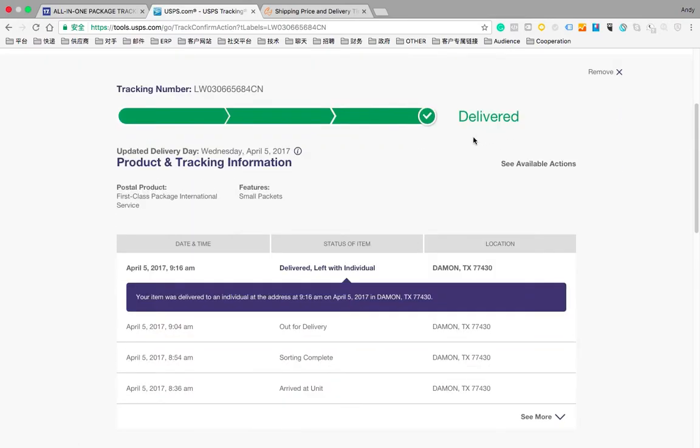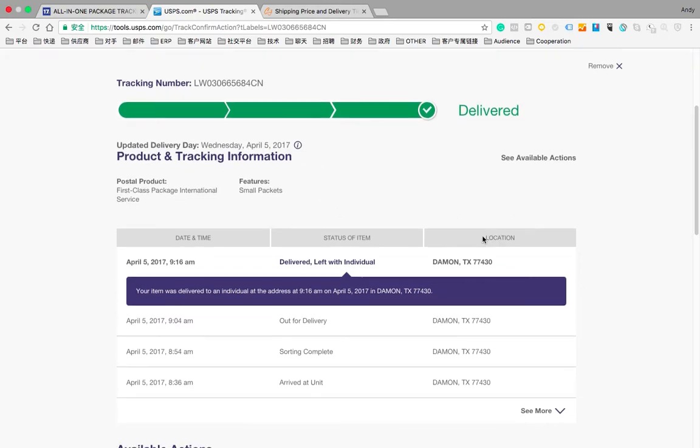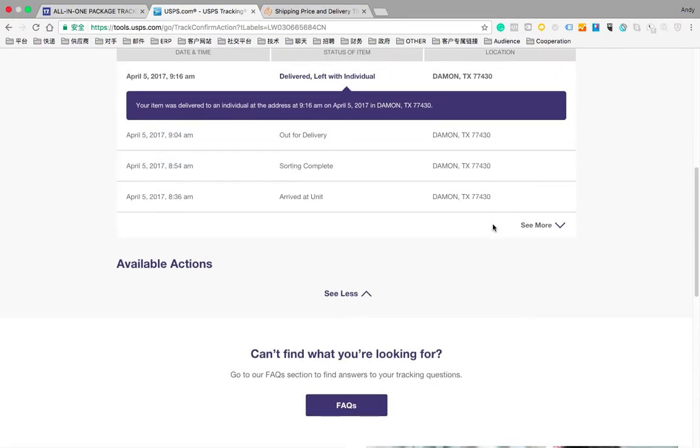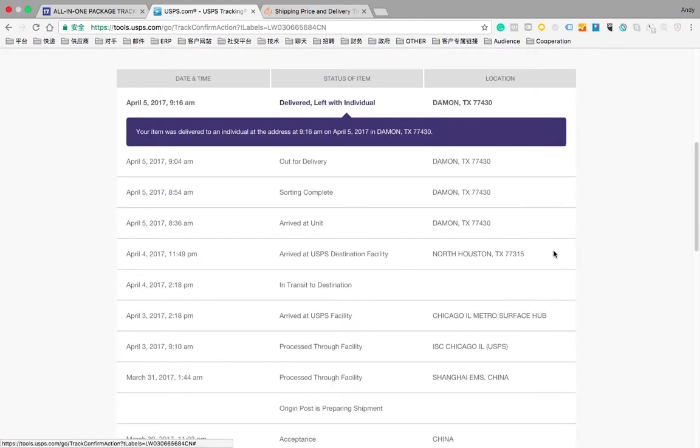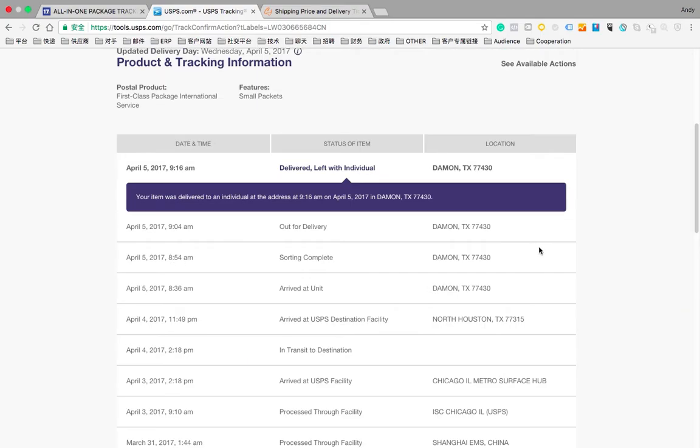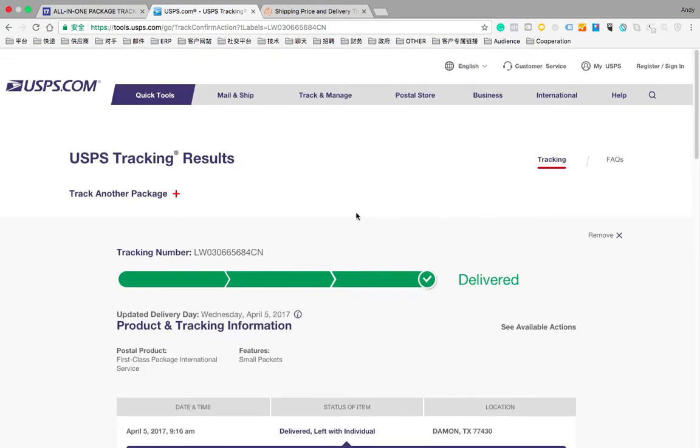Okay, you see, it's delivered. There is no date showing how long it took to be delivered, but it is tracked on this site, USPS.com. This is when you ship a parcel to the United States, only the United States. So maybe you are asking how many countries are available with EPacket.